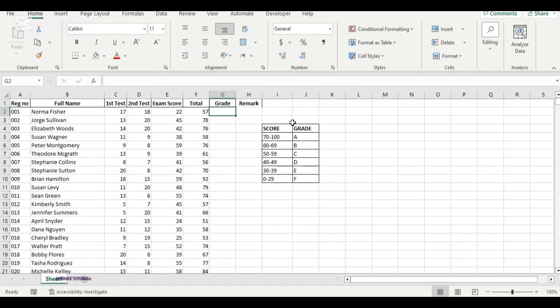Now in remark, let's add remark. Our remark should be pass, pass, pass. It is also pass. D is also pass. Then E, let's say E is fail. Then here is also fail. Okay, so now in remark we have two. So in this case now we can use the if function.